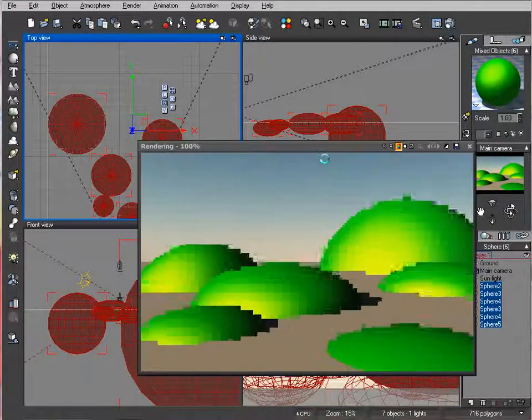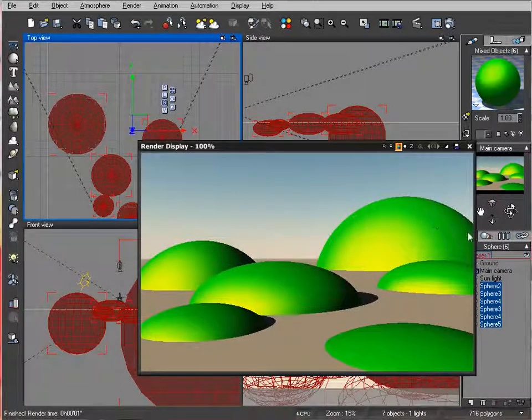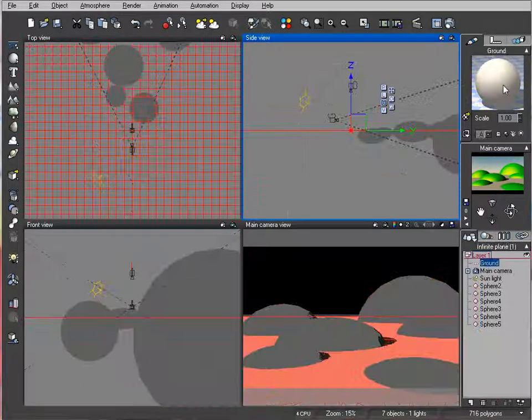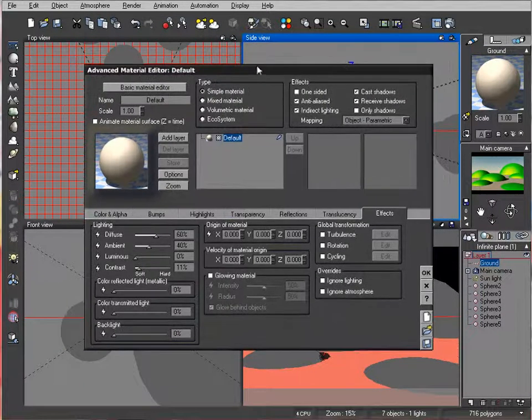Okay, and here's our preview. So we already preloaded kind of materials, and you can see it looks like our base for that. Okay, to work on the water, we'll just take our ground, edit material editor.